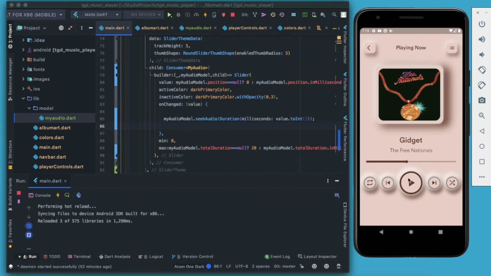Let's see. I'm playing it. If I change it, I'm able to seek it. You can see it's working perfectly well.